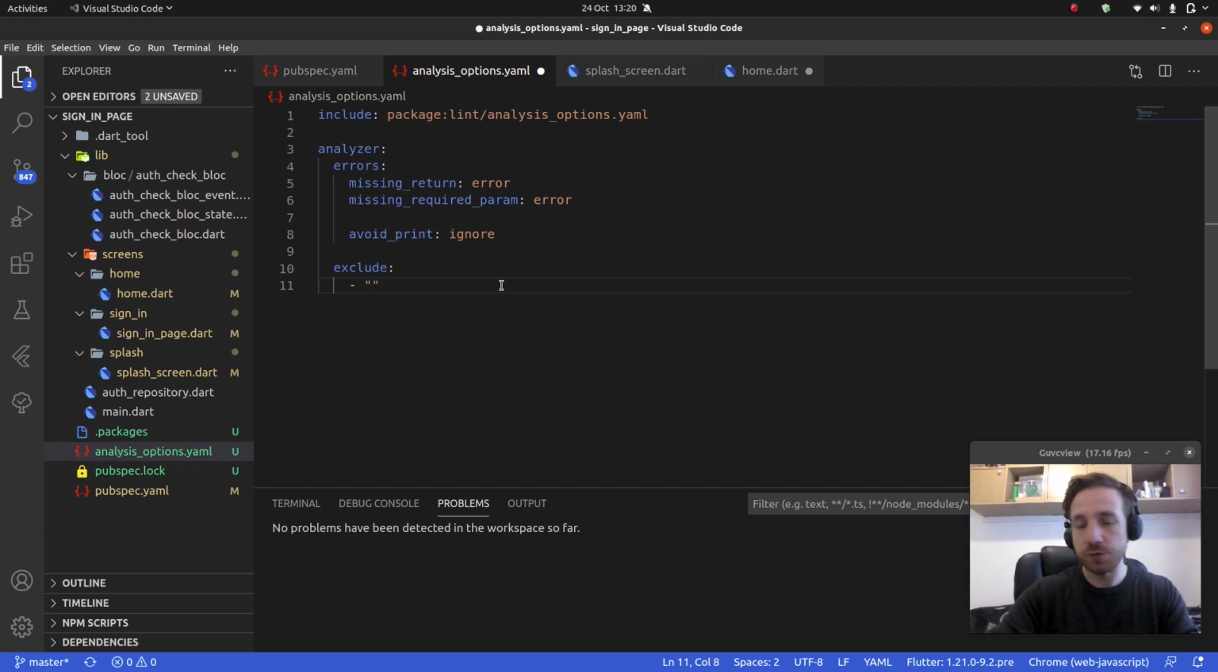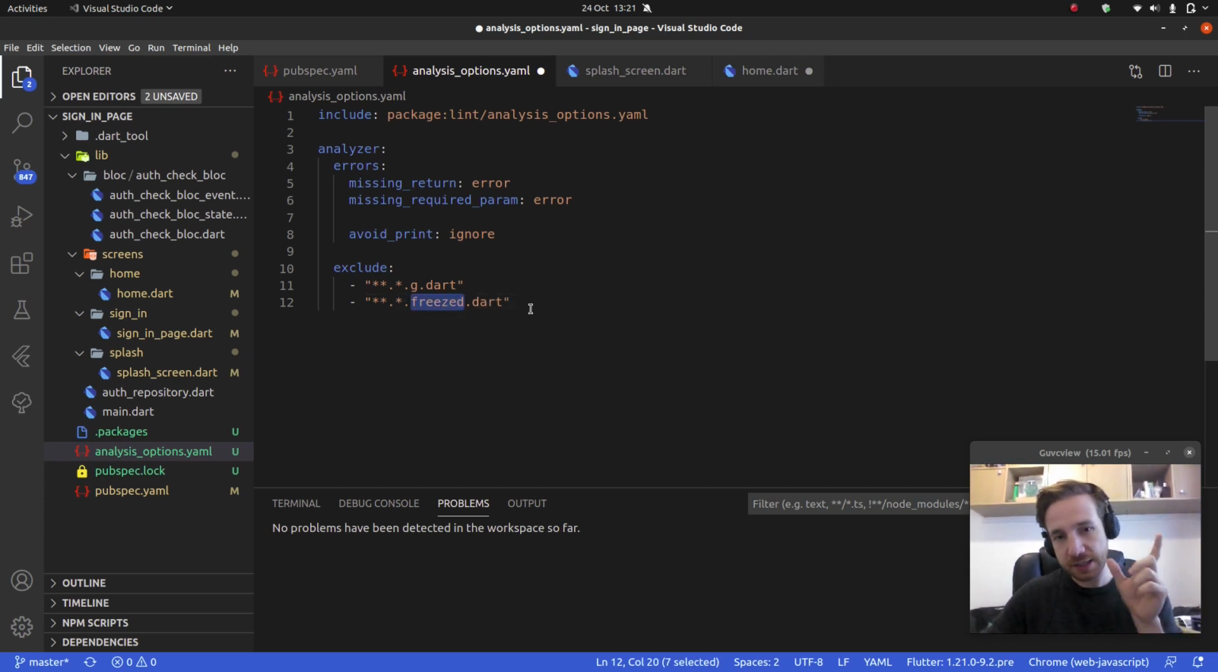So some which I use would be star.star.g.dart, because a lot of generated files have that file name .g.dart. Another which I use, which we're going to see in the next video, is star.star.freezed.dart, because the freezed package makes generated files which end in the file name .freezed.dart. So yeah, and aside from that, I can also give the exact name of the file.